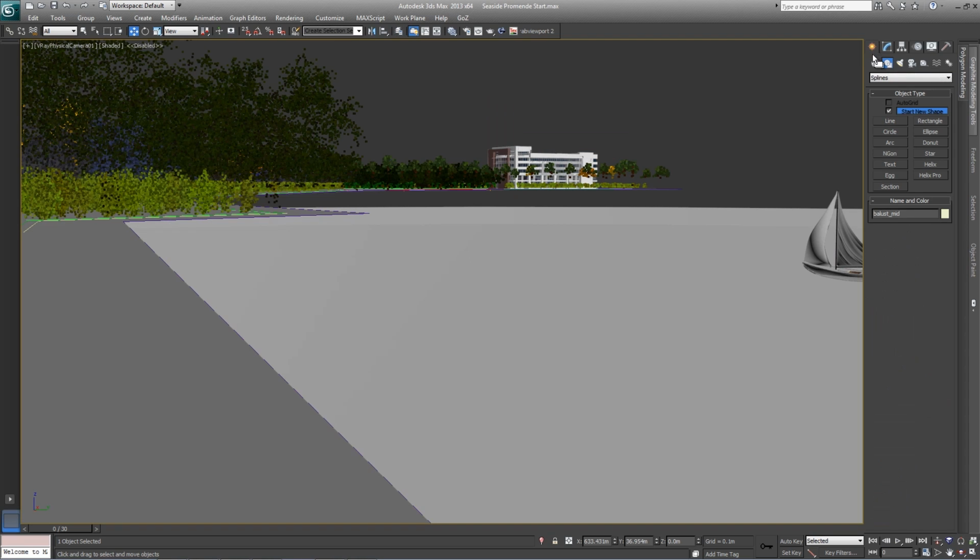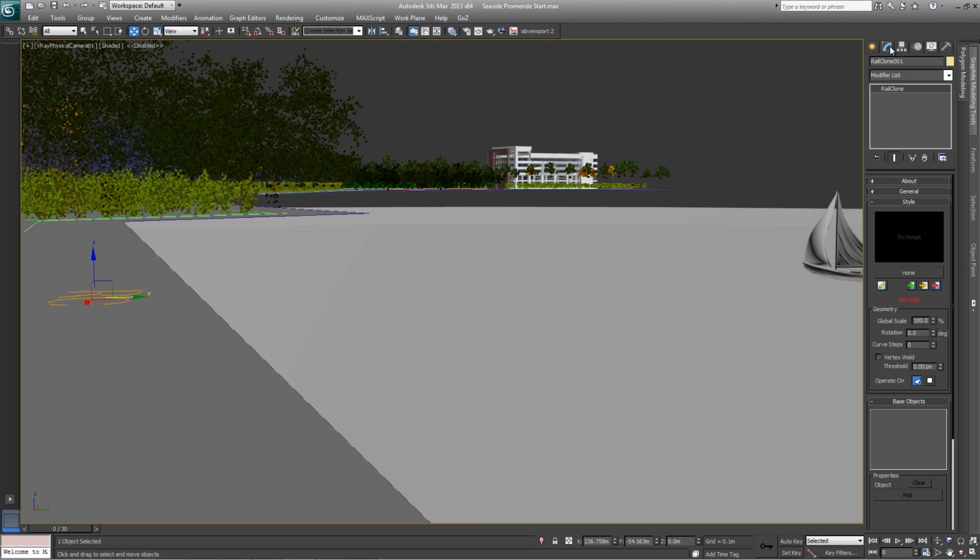To get started, create a new RailClone object by going to Create, Itoosoft, and selecting RailClone. In the viewport, simply drag out a new RailClone object anywhere in the scene. An icon reading RC will be created. This displays when the RailClone object is not currently generating any geometry. Open the Modify panel and rename the new object RailClone Fence.